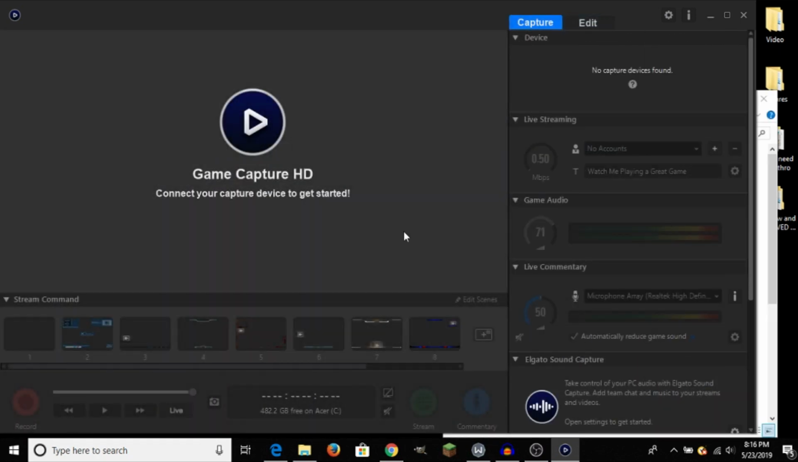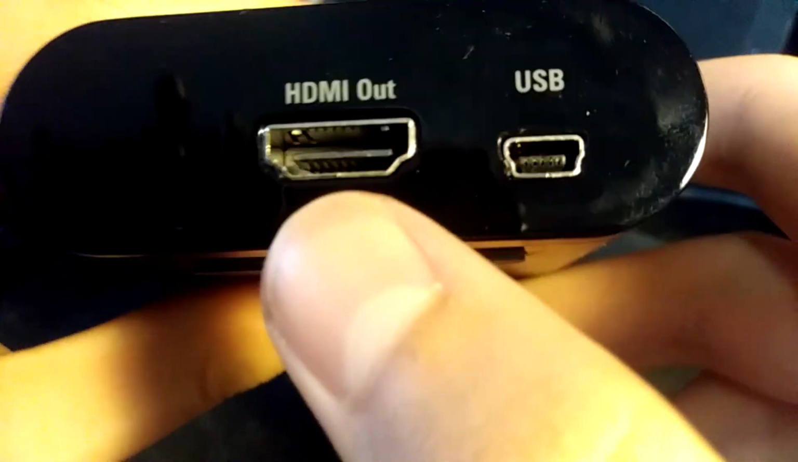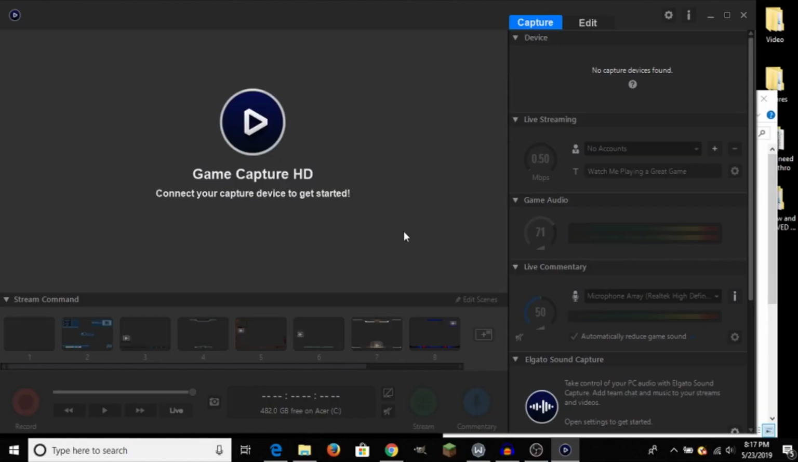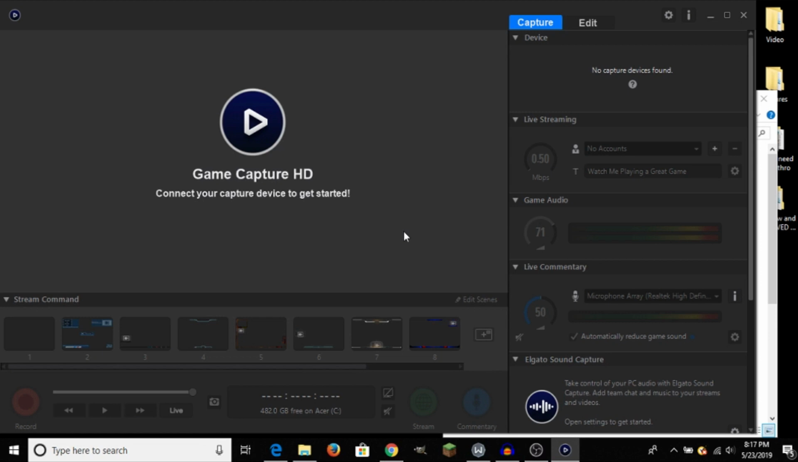So we're going to get our Game Capture card, and mine's a little older, but it should be the same on the newer models as well. I have a HDMI in, AV in, HDMI out, and USB port. So the package with the Elgato Game Capture card should have included a USB Type-A cable. If it didn't, they're really easy to come by. You probably have one in your cable collection. I have a few in mine. But it should come with it, like I said.